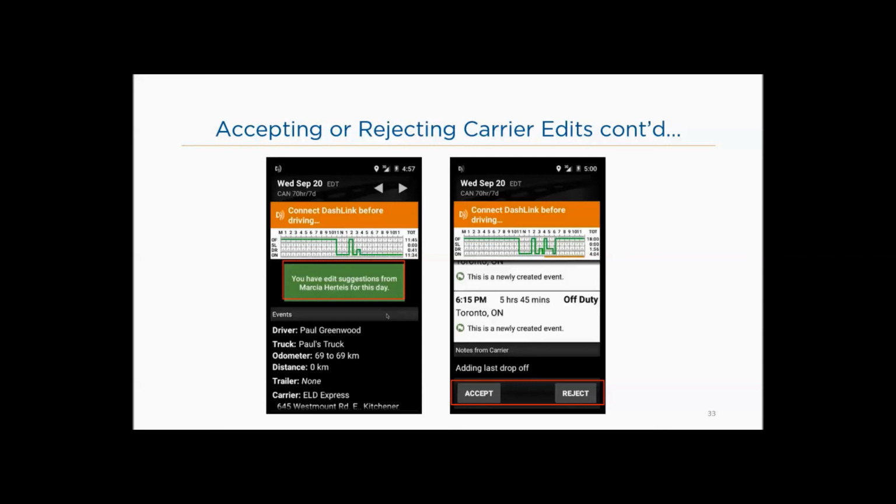Please note that if there is one change that is not correct, the driver must reject the entire list and include a note to the carrier about why the suggestions have been rejected. The driver's log will remain unchanged. The carrier can then resubmit a suggested edit if they wish. If edits are accepted, they will be added automatically to the driver's log.